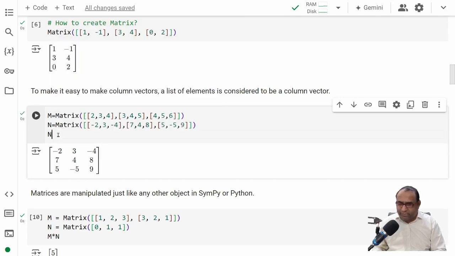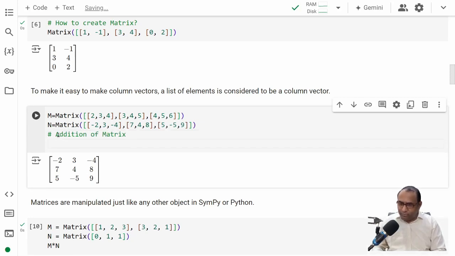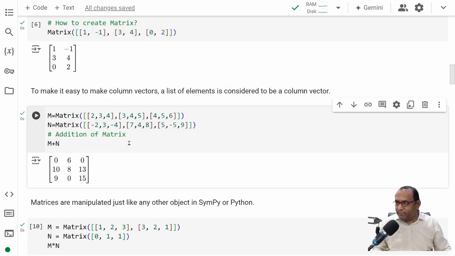If you want addition of the matrices, okay, so what you will do, m plus n, and when you will execute, we have the addition of the above two matrices. And take one more new shell.